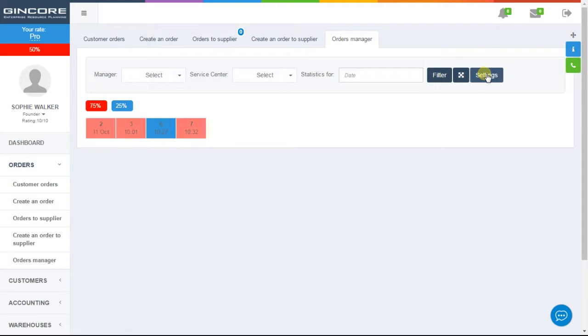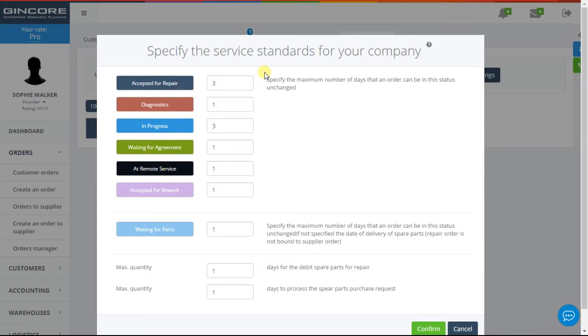Only a user with the role of the founder has access to the settings. As you can see, here we are asked to specify the maximum number of days that an order can be in this status. There is a separate setting for the status waiting for parts. Here you must specify the maximum number of days the order can be in this status if a customer's order is not tied to a supplier order with a fixed delivery date.